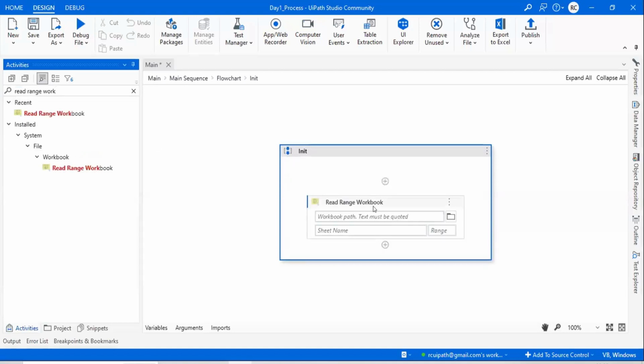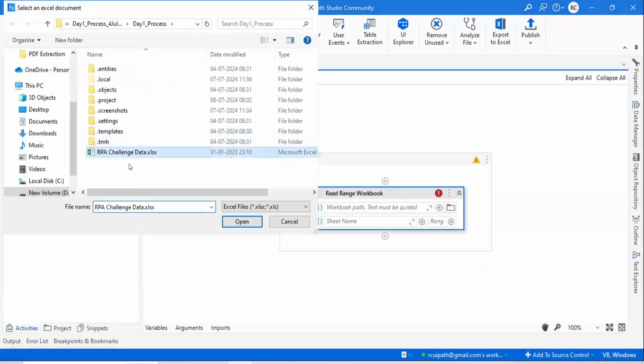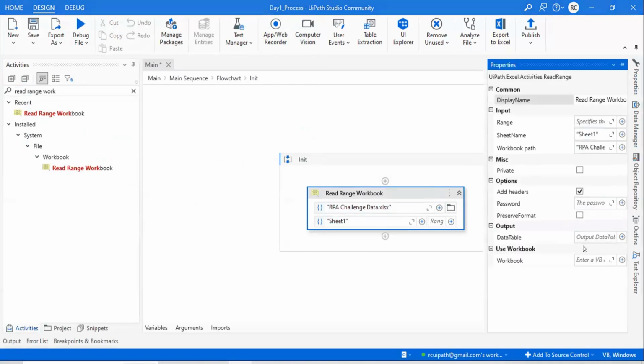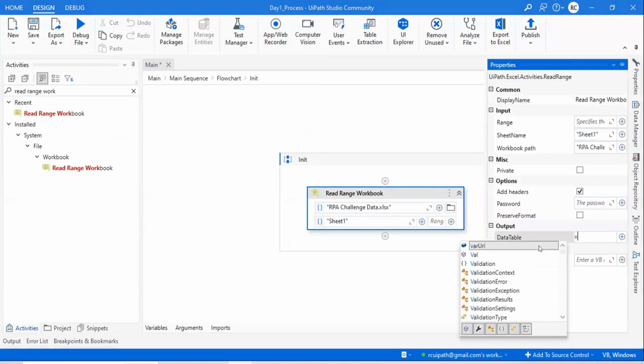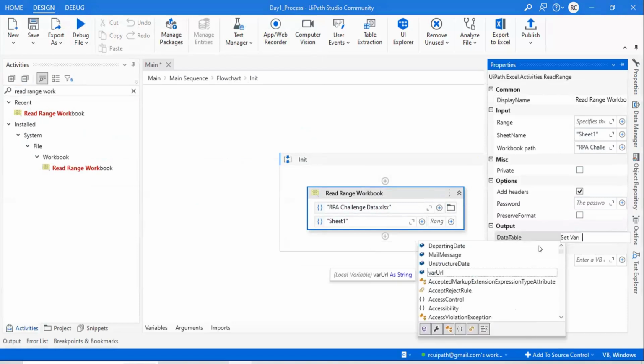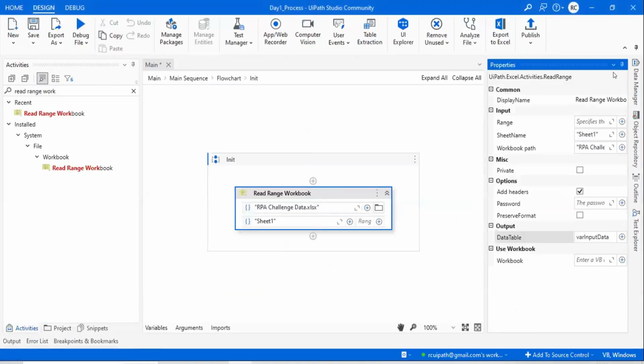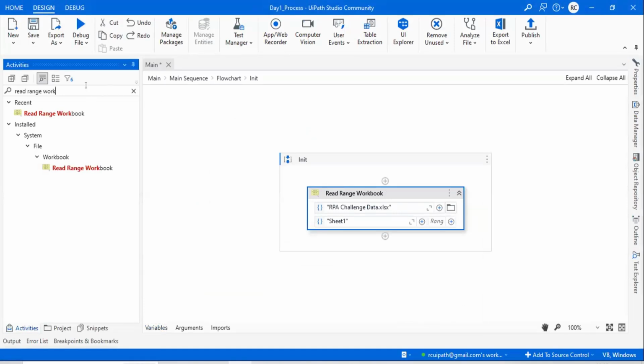Read range. We'll give the file, we'll give the sheet name, and as it is, we'll give the variable where we are going to store the input. If the Excel has a password, we can give the password, because a few of the Excel files have passwords, if it's password protected. Now, the next thing, we have to launch the browser along with the URL.